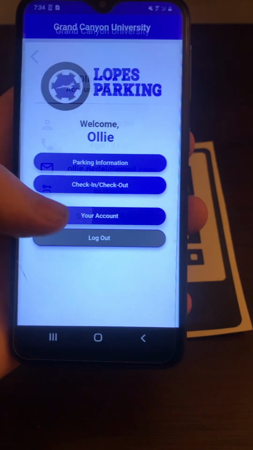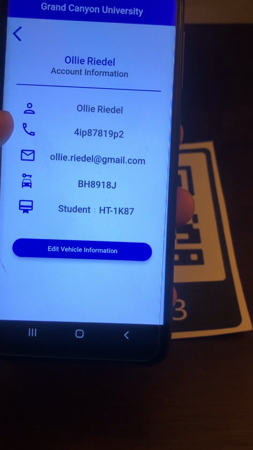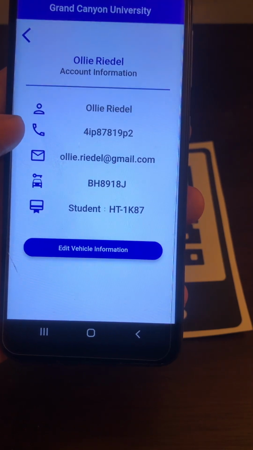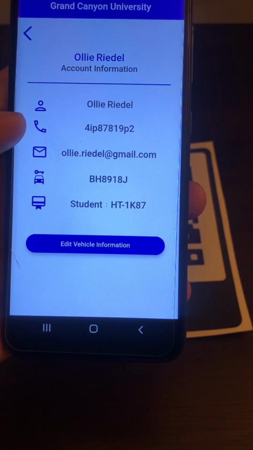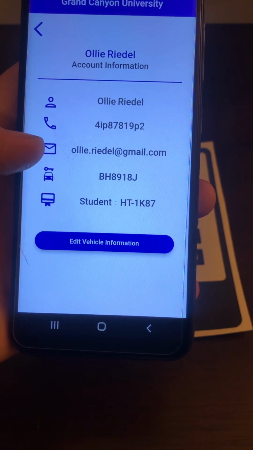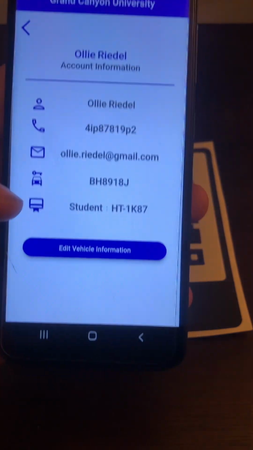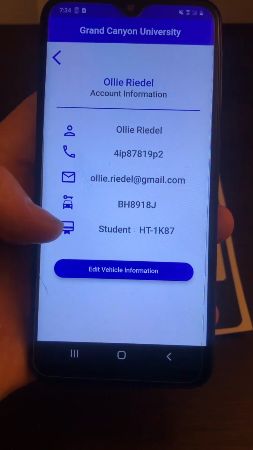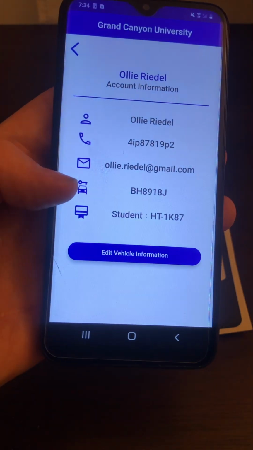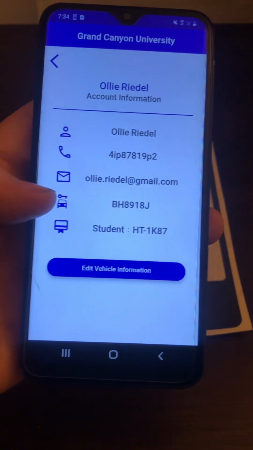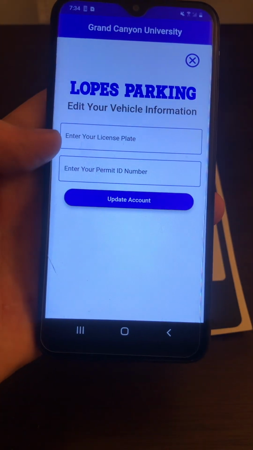Moving on, we have the account page, which displays all the users' information, their first name. This would normally be their phone number, but we have dummy information populating here for now. We have an email address. We have their license plate number, also dummy information. And then we have the student permit type. This is the type and the permit number itself. And we can actually adjust the vehicle license plate or the student permit number by entering this information here.